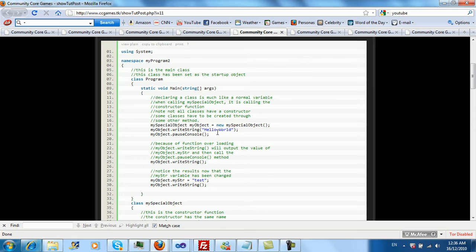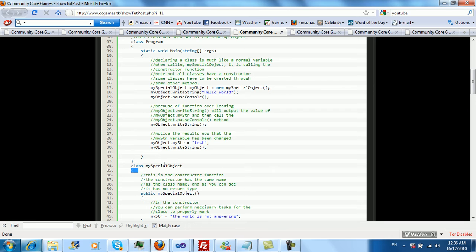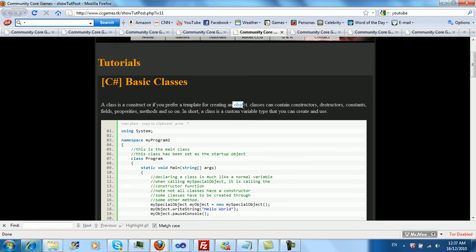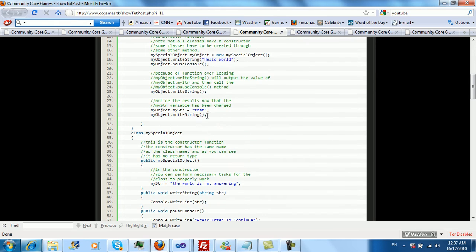First, we're just going to create a class here, my special object, right? Classes are pretty much custom objects, and they contain functions, like the console and so on. Not really like the strings, but you know what I mean. Just your own custom variables, pretty much. Anyway, so we're going to create a class.